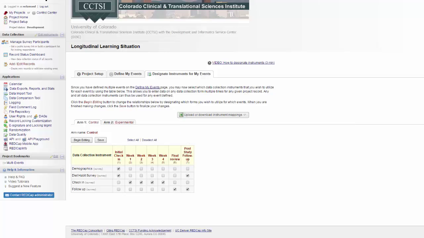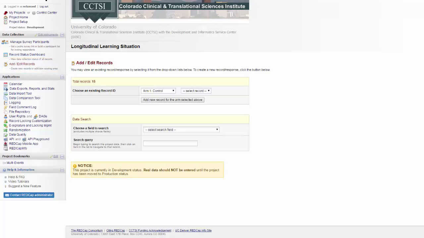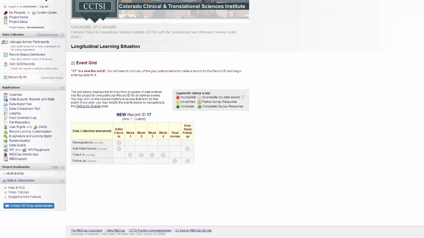If you add a new instrument to your longitudinal project, you'll have to assign it to an event before it'll show up to add edit records. When you're done, you just click Save. Now if we go to add a new record, we'll have to tell REDCap which arm it's going to be in, and then we can either select an existing record or add a new record. When we add a new record, we'll have to choose which event we want to start with.